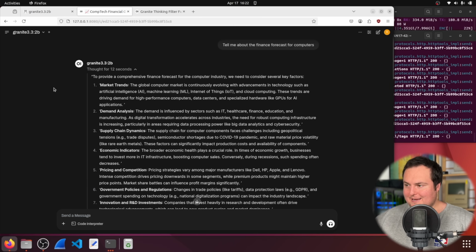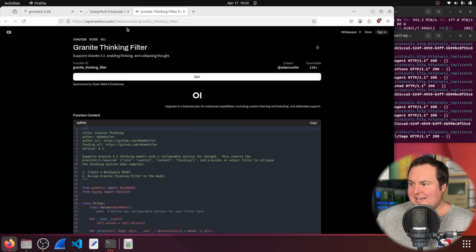All right, so I am going to quickly go through how I actually got thinking enabled with this in Open WebUI, as that is something folks will undoubtedly want to do themselves as well. There is a function here in Open WebUI. You can search for it. It is called the Granite Thinking Filter.